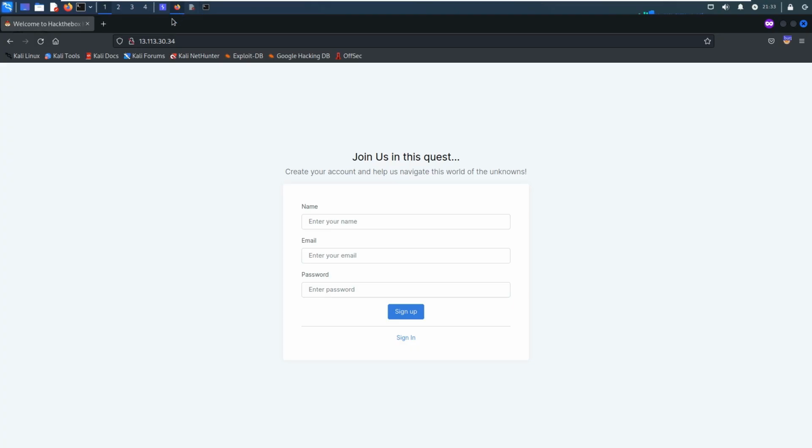In our case, once you visit the URL, you get this sign up page which says, join us in this quest, create your account and help us navigate the world of unknowns. So what you're going to do is, first of all, try to map the functionality that the site has. Does it allow a user to log in? If a user can log in, what functionality are they able to get on the application? Basically, that's what our main concern is going to be.